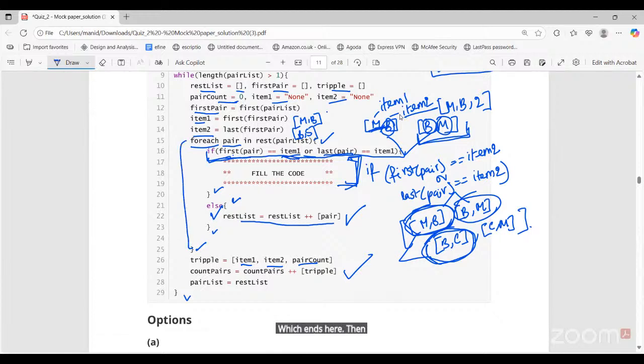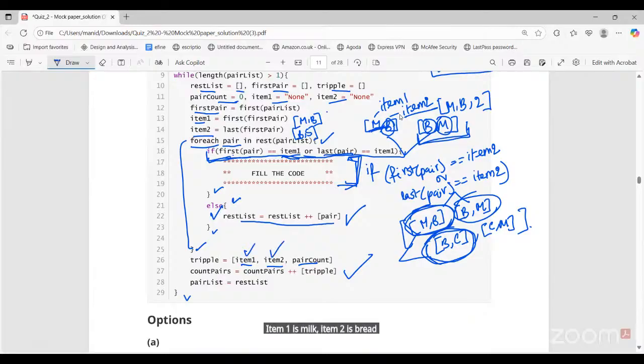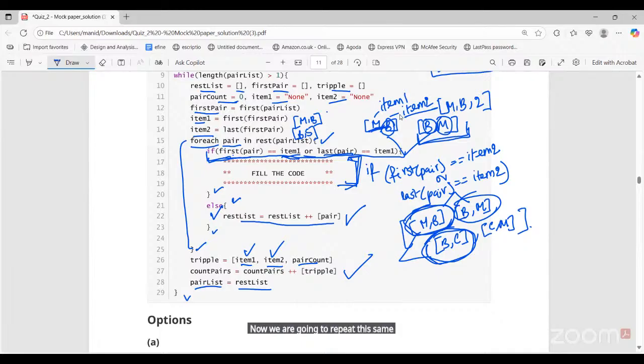Then we now create the triple. So now pair count is the number of times the milk bread pair has appeared in the entire pair list. Item 1 is milk, item 2 is bread, and that is the pair count. So now your triple is formed. You add that triple to count pairs. Now pair list is updated to rest list. That means all the elements that did not find a perfect match with the milk bread pair. Now we are going to repeat this same procedure for these elements. Right. So at the end, how many such triples should be there, you think?